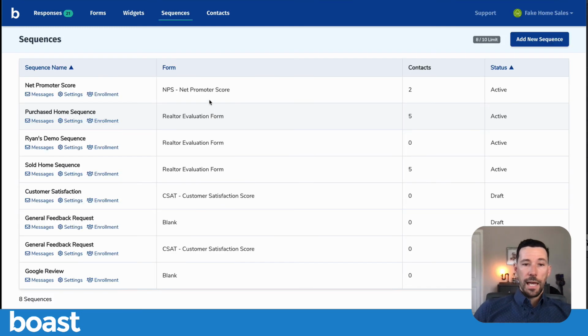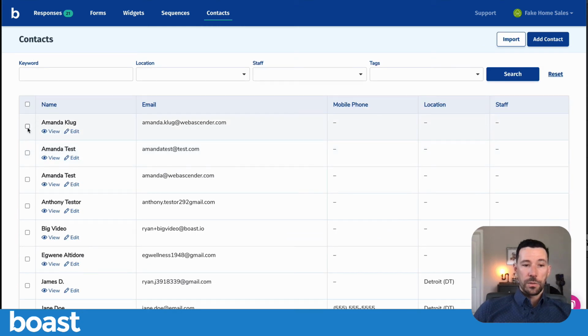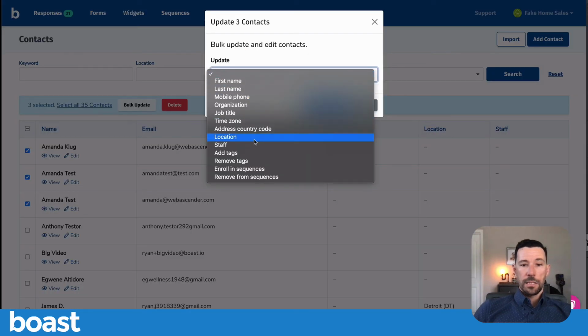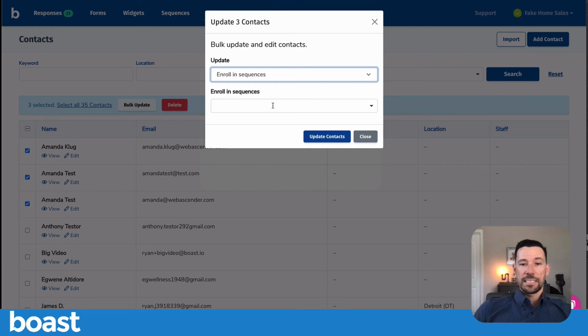I can close that. If I go over to contacts, I can enroll people from my contact list too. I can select these people, do bulk update, select enroll in sequences, and then select the sequence I want to put them in. We've got the ability to import contacts, and then you can enroll them in bulk, or you can enroll them individually from the enrollment screen on sequences. So that's a great way to build an automatic process of collecting feedback and testimonials with Boast.